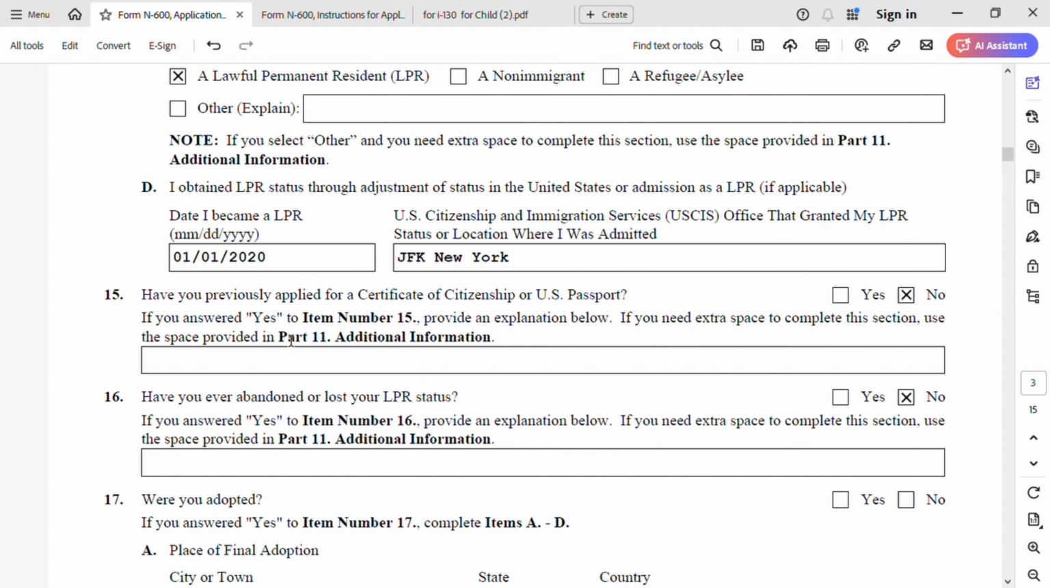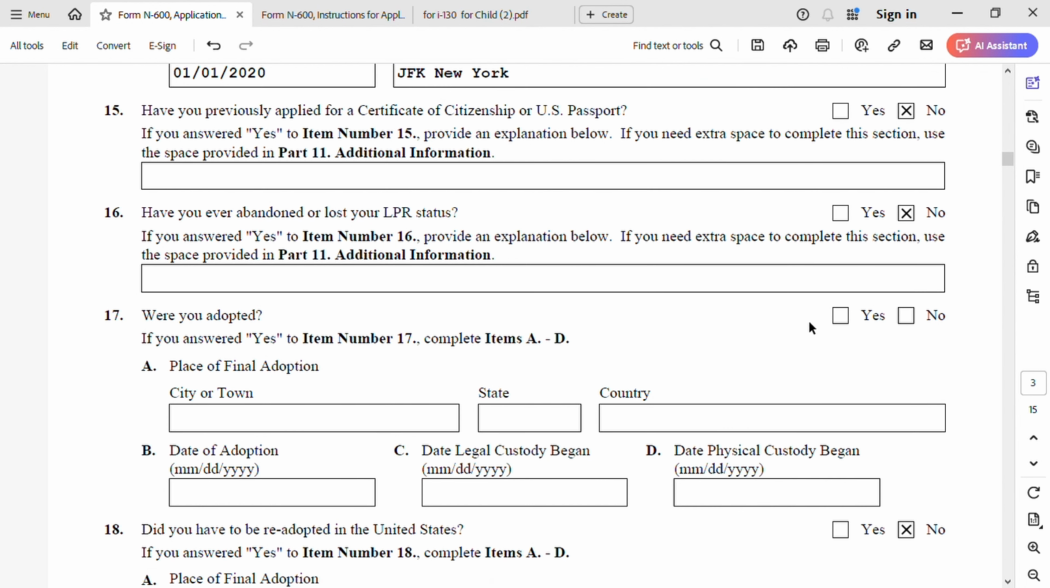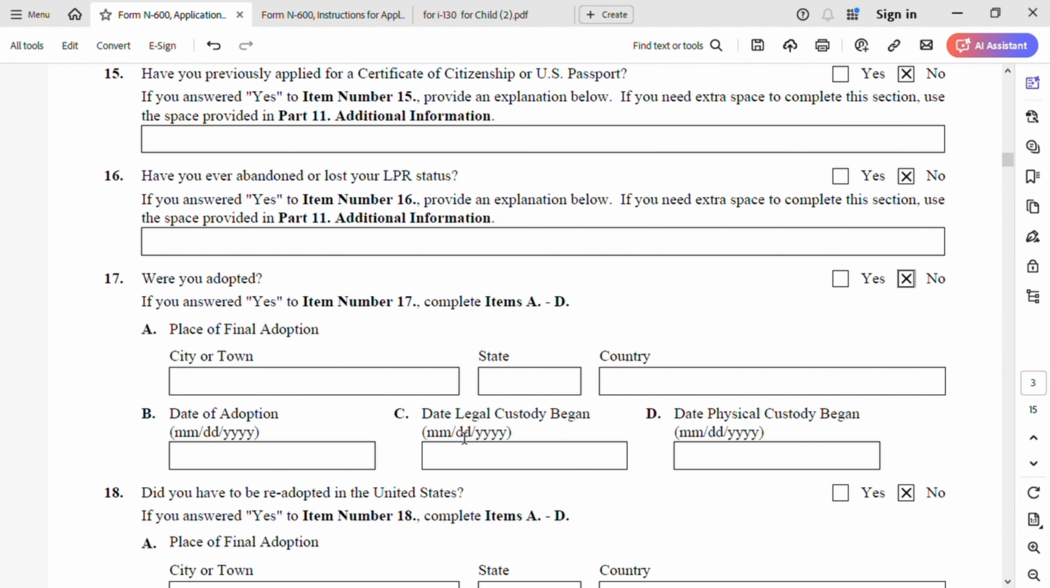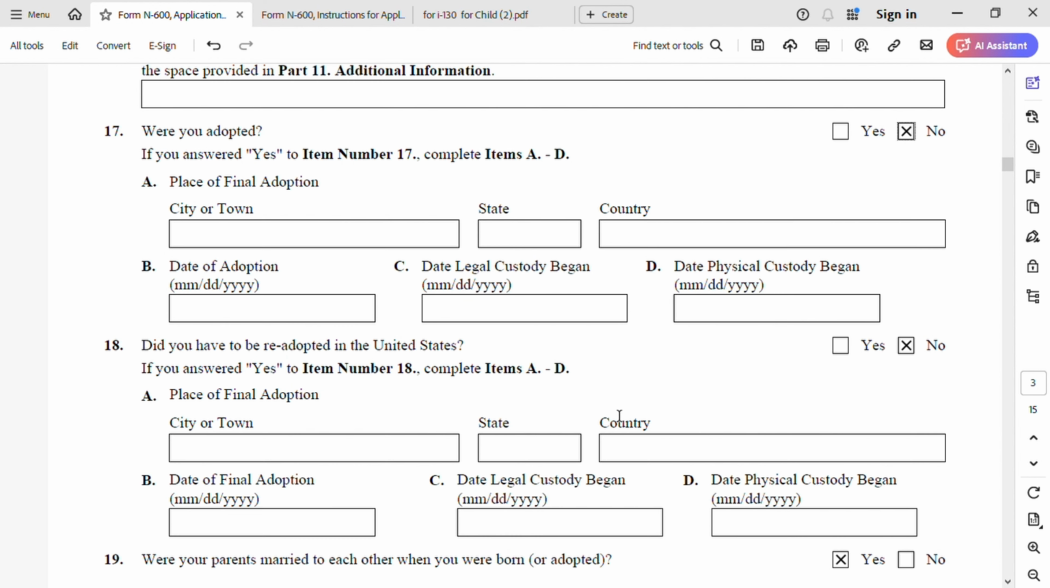Number 15: have you previously applied for a certificate of citizenship or a US passport? In my case, it is no. Have you ever abandoned or lost your LPR status? No. Were you adopted? No. If you answer yes to item 17, complete items A to D. So I answered no, so items A to D are going to be left blank. Did you have to be re-adopted in the United States? No. So we're going to leave A to D blank.